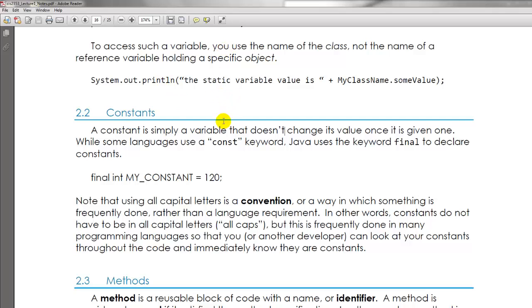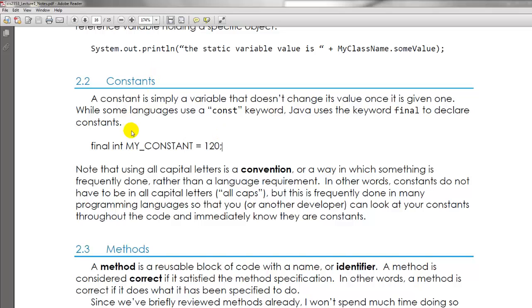Some languages use a keyword const, like C++, C#, etc., but Java uses the keyword final. In terms of a variable, this makes it constant. So final int my constant equals 120. Later on, I can never say my constant equals 240 or change it. This is a convention, but not required, that you name the constant. Usually, with variables, we use what's called camel case.